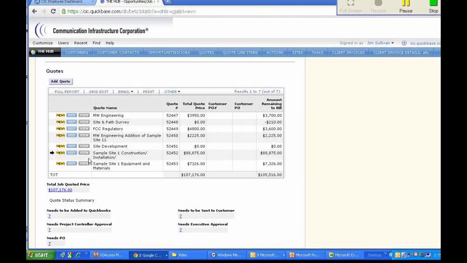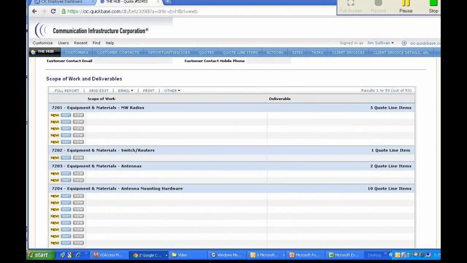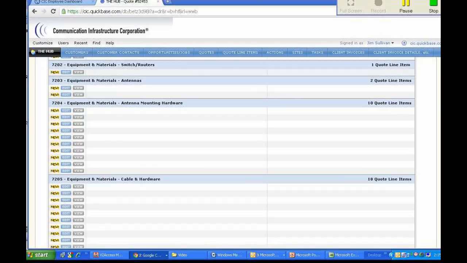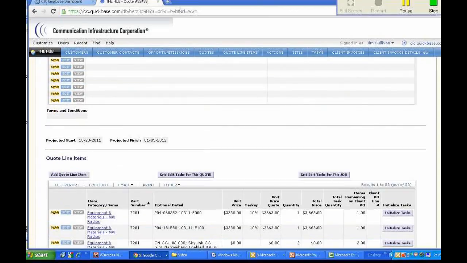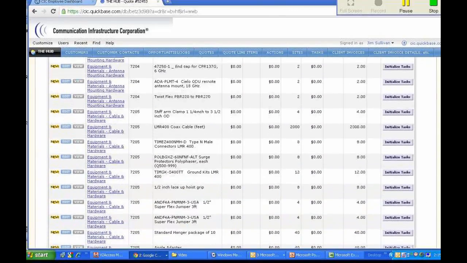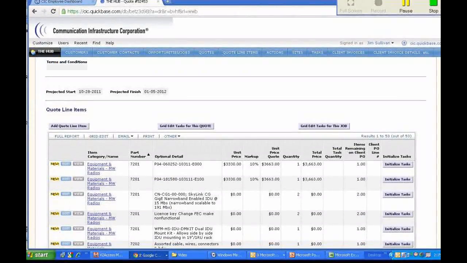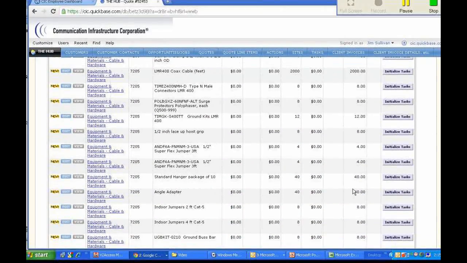So I'm going to go ahead and go in here to the sample site I did with the equipment. So I have my radios, media converters or switches and routers, antennas, antenna mounting hardware, cable, and DC plant enclosures. And this is all the equipment for that site. And even though it's kind of a long list, it's intuitive. You can see what you're building at that site. So you could take a look and just scroll down and see if something looks out of the ordinary or wrong. And plus, it matches up with your BOM.